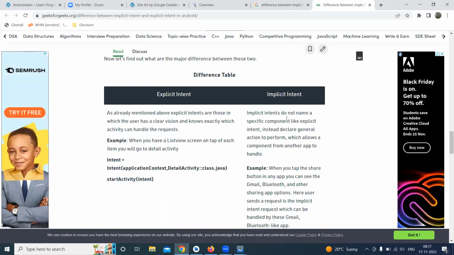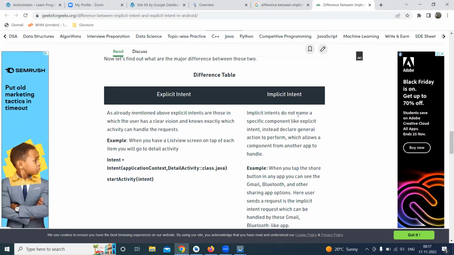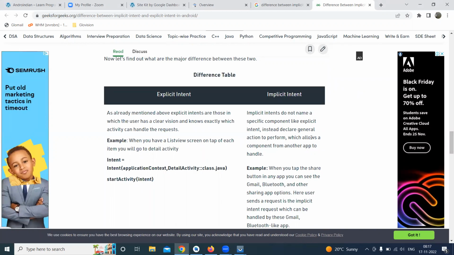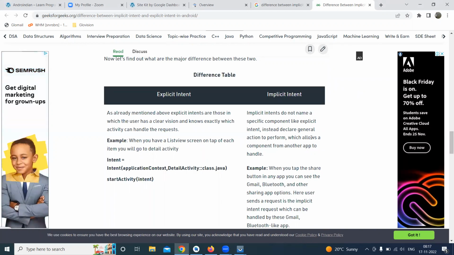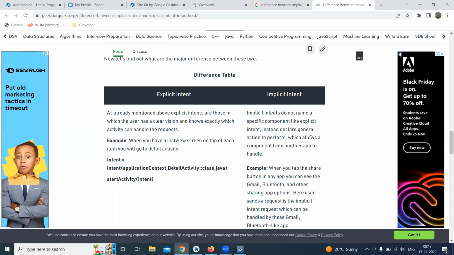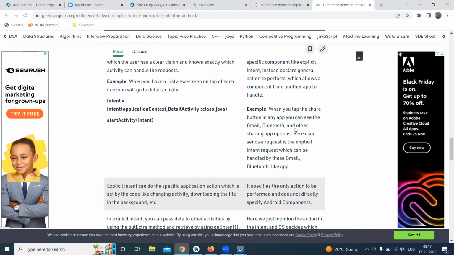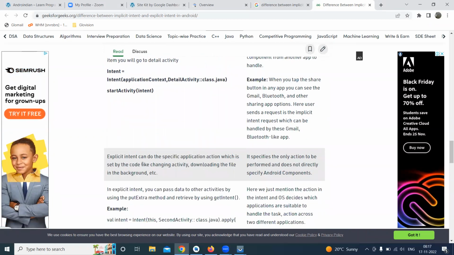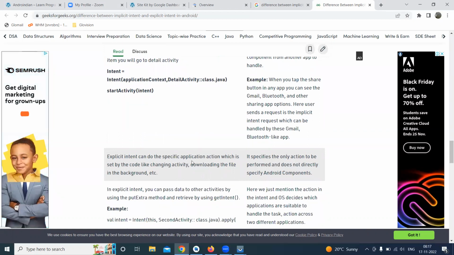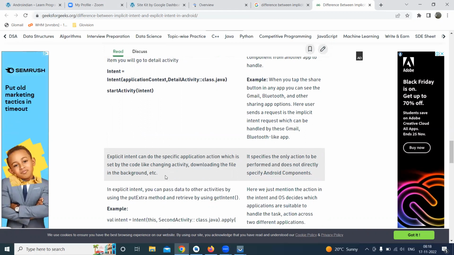But here, if you implement not a specific component like explicit, here we need to create a general one. Already last time in the class we also discussed, when we are doing that, it's simply predefined. No need to remember the code. You can just search and get the code, that is a fixed code. So like this. Next, the explicit intent can do a specific application action, like changing activity and downloading the files in the background, like that.